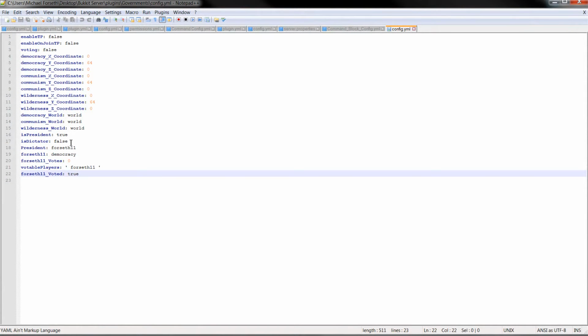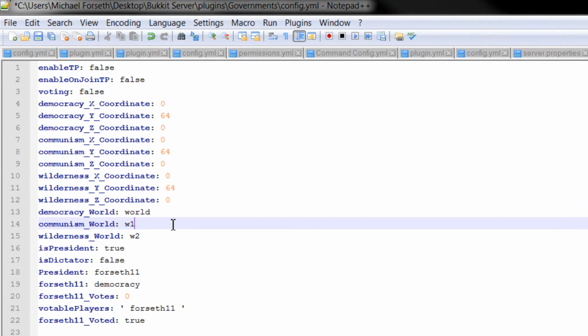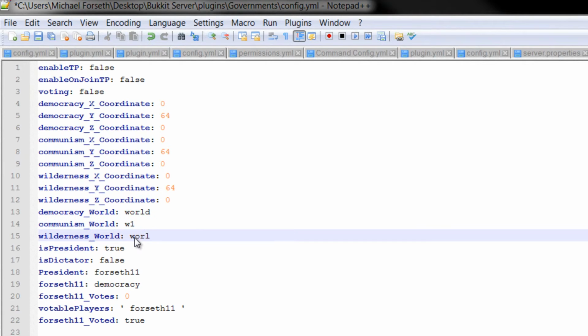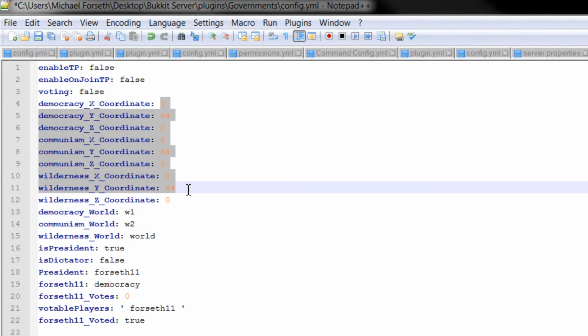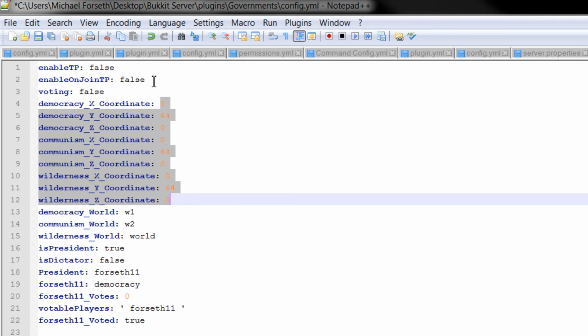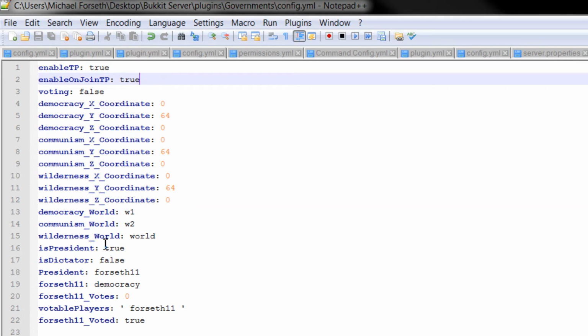And now if I go back into here, I'm going to need to go ahead and change the worlds up. W2, W1. Actually, I'll make the wilderness the world. This will be W1, and this will be W2. I'll keep the coordinates the same. And enable TP, true. On join, true. And that should fix that part.